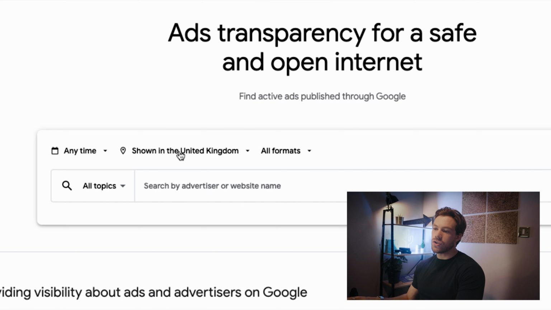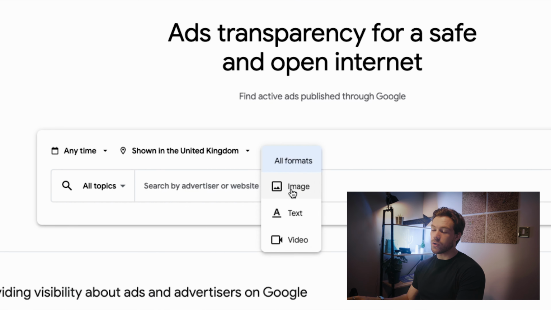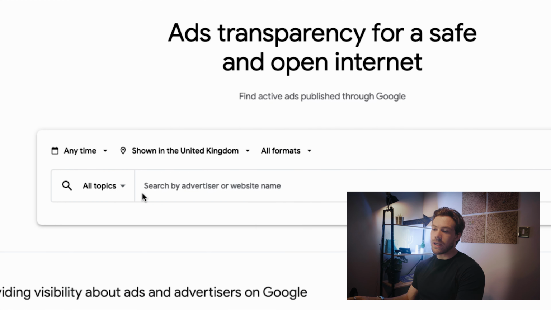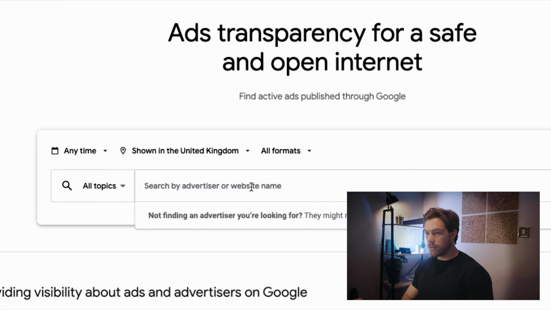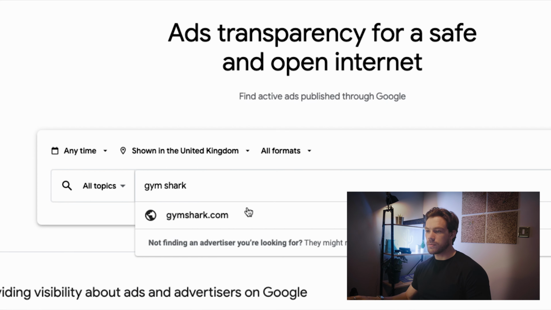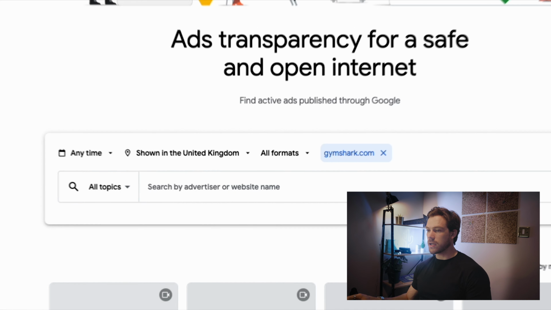You can set the location, so I'm just going to leave it as shown in the UK. And you can also filter by format, so like image, text, or video ads. You can look at different topics, so for example, political ads or just all topics. And then you can put in your competitors. So I'm going to use a brand, I'm just going to put Gymshark. Type Gymshark in, and you can see here it's suggested gymshark.com, which is the website. So I'm just going to click on that.